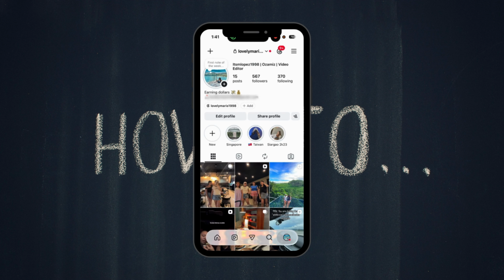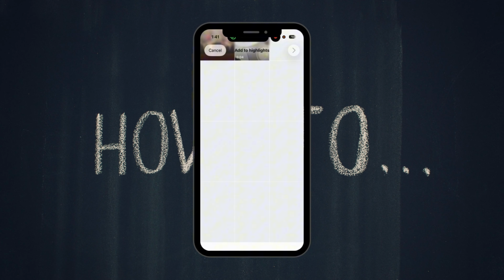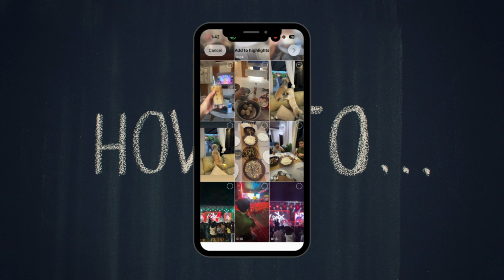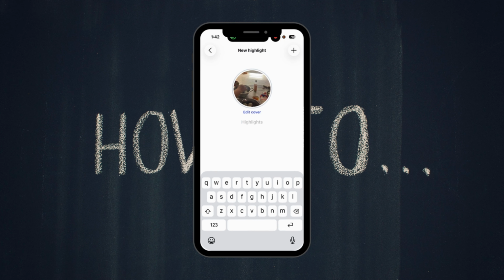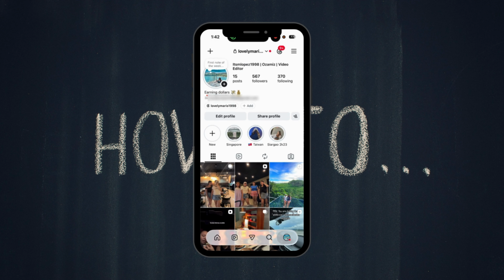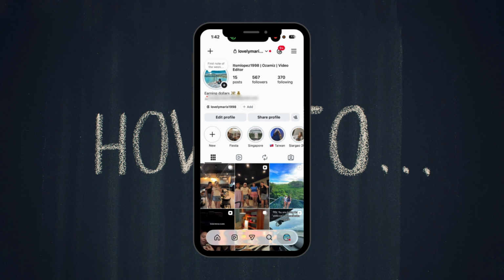So once it's live on your story, open your profile and tap new under the highlight section and you can add it from there. So select the story you just shared. So click this arrow right here to proceed and name your highlight and then click the plus icon to add it. So as you can see, it has now been added to my highlights.